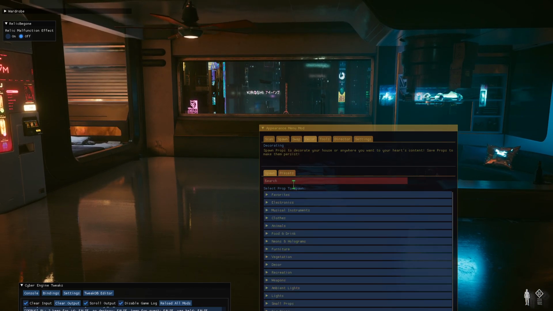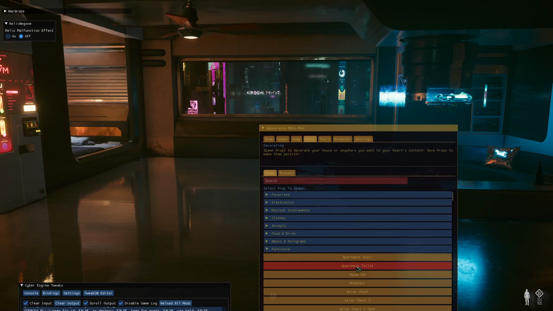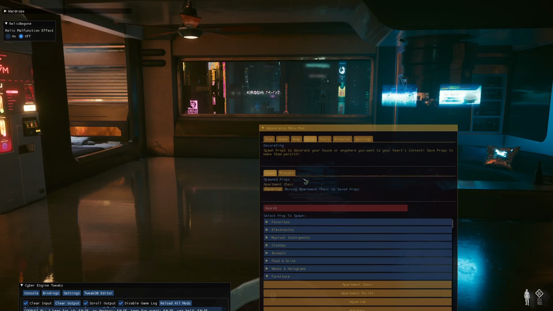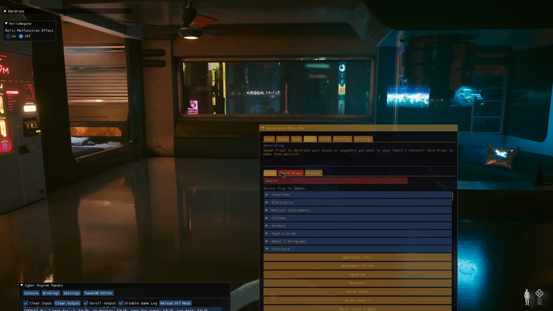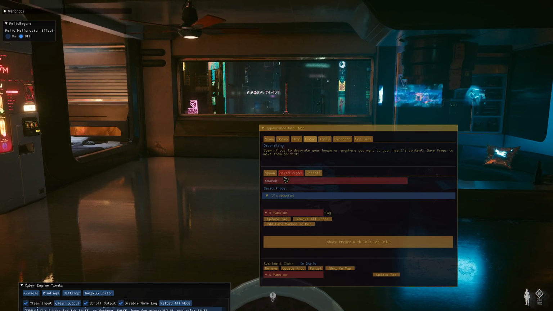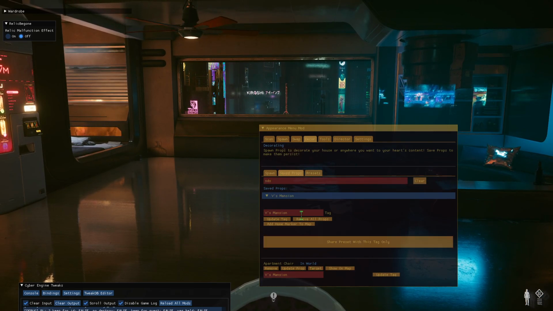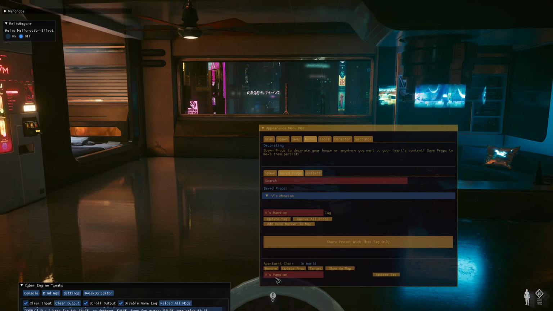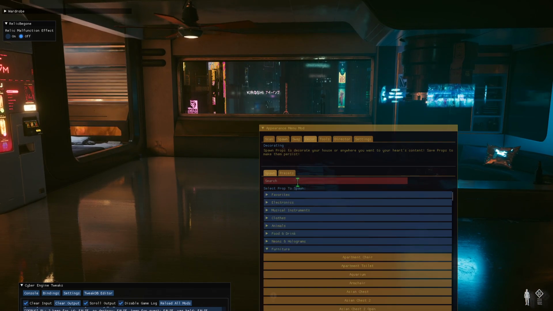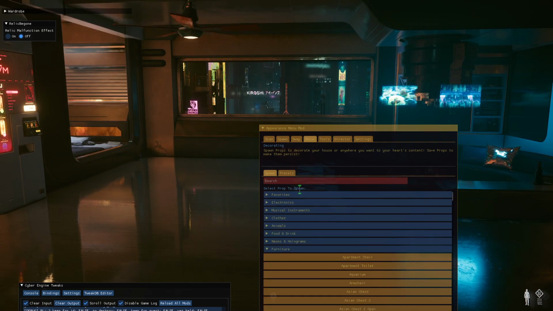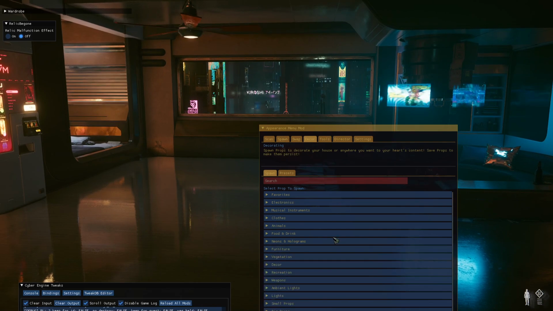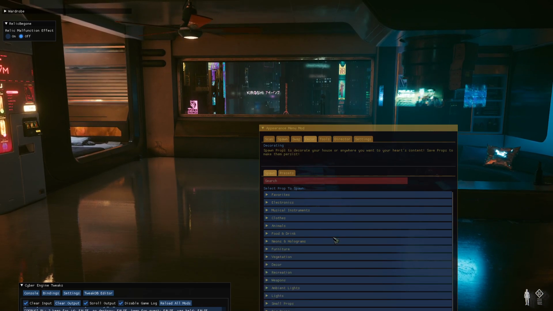And then same thing, once an item is saved, you can quickly jump over to saved props and search again if you had a list, right? So if you're looking for one particular chair. So that's pretty much the core stuff there.